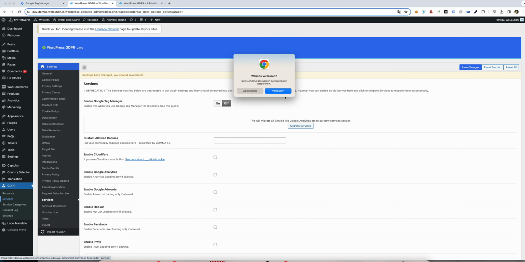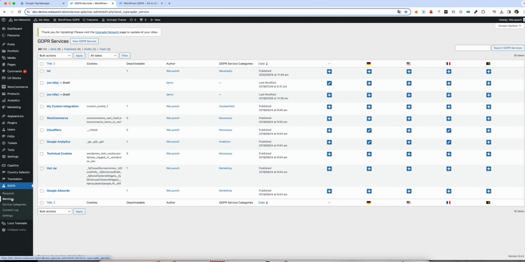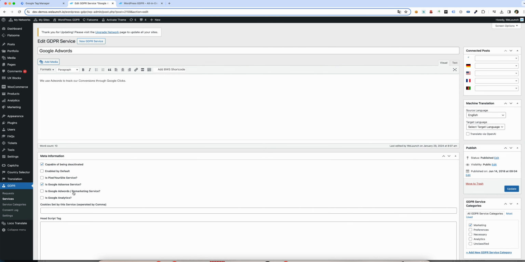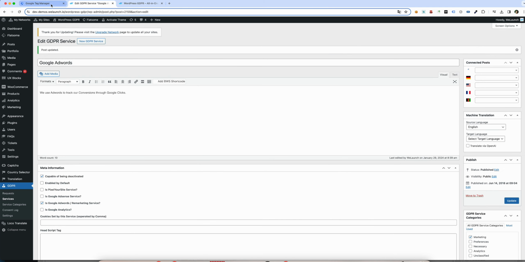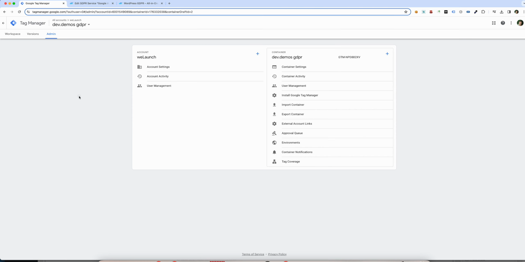You just go into our plugin and then into services. You check Google AdWords and then you check is Google AdWords service and you will be compliant with the new tool. However, if you're using Google Tag Manager, then I'm going to show you how to use that.